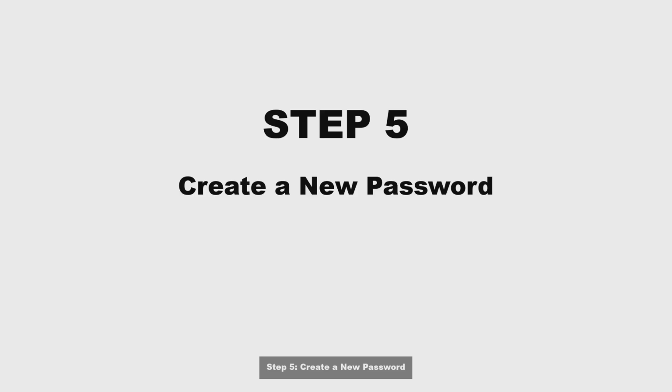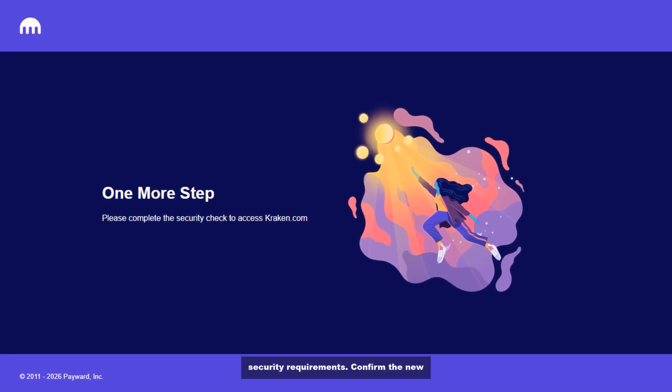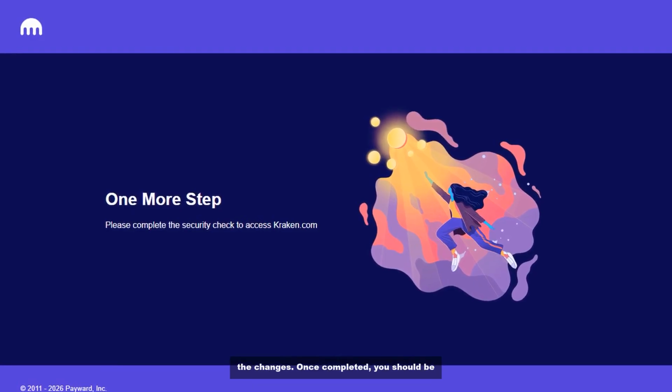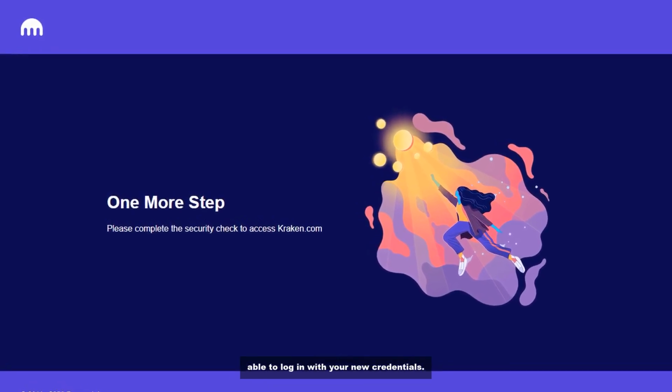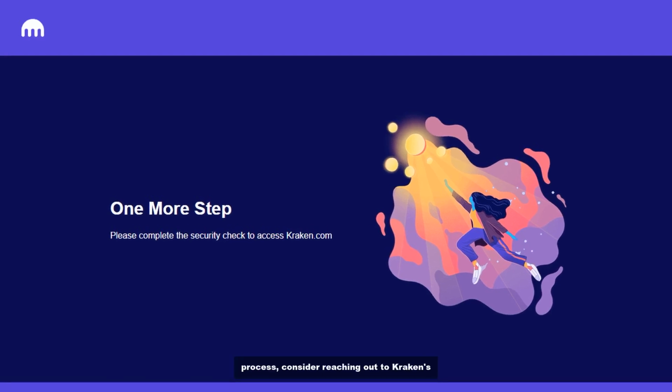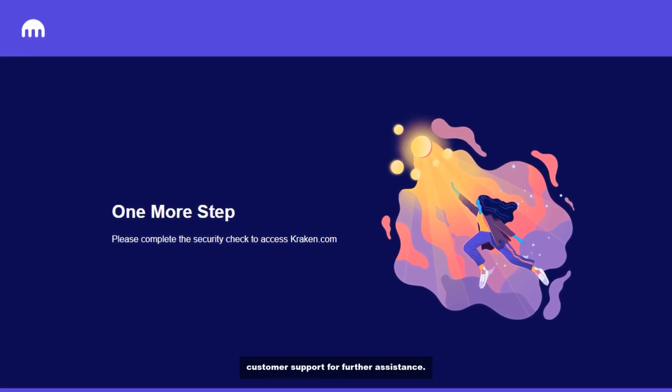Step 5. Create a new password. Enter a new password that meets Kraken's security requirements. Confirm the new password by entering it again, then submit the changes. Once completed, you should be able to log in with your new credentials. If you encounter any issues during this process, consider reaching out to Kraken's customer support for further assistance.